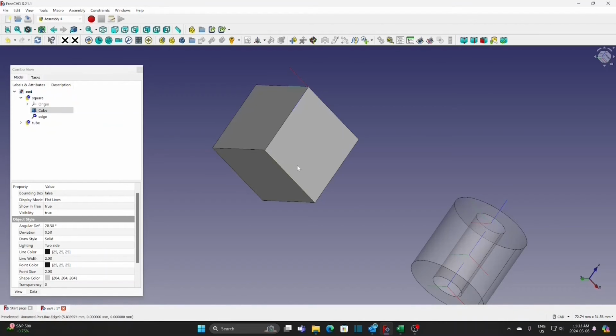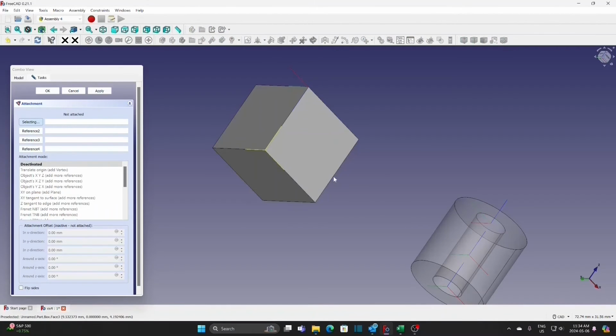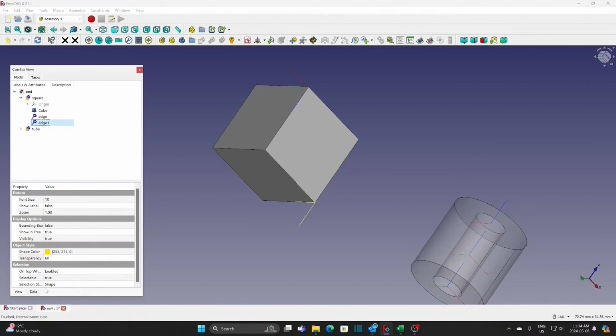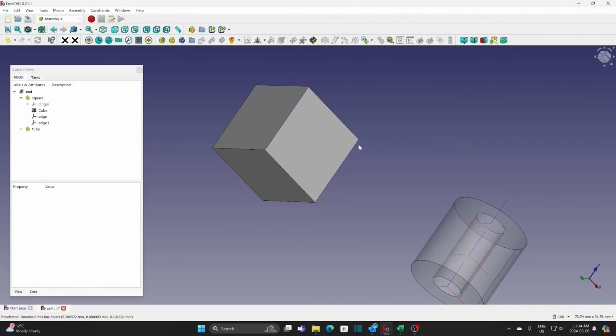Create another one on the edge. Select the part, new LCS. Select an edge. Z tangent to edge. OK. Select H1 and go to Map Path Parameter. Change it to 1 and the LCS moves to the other end.